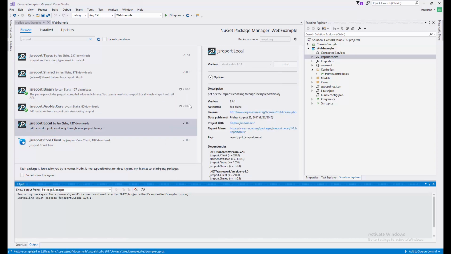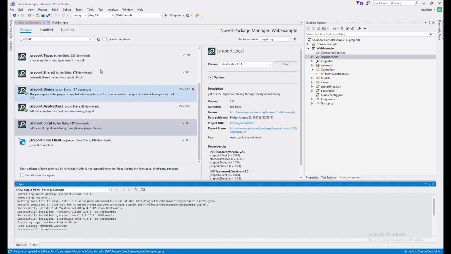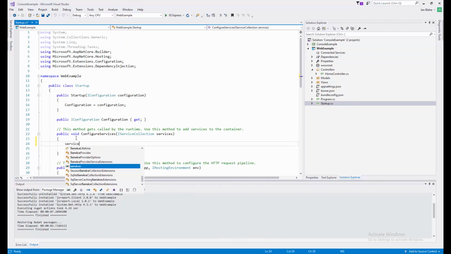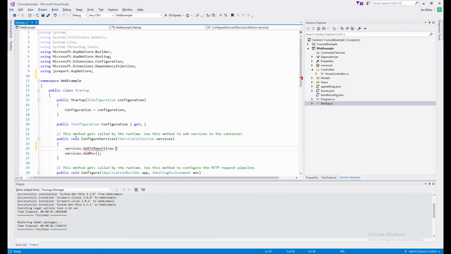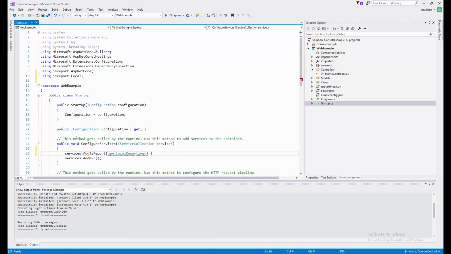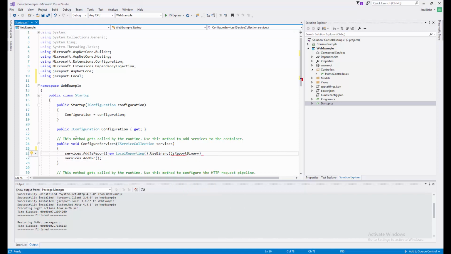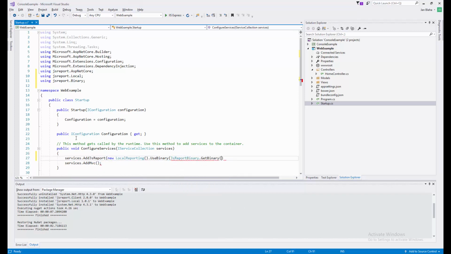The first step after the NuGets are installed is to find the Startup.cs file and the ConfigureServices method. There I use the extension method AddJsReport to register jsreport middleware. This method requires a jsreport rendering interface, which can be a remote jsreport or the local jsreport initialized the same way as in the console application demo.